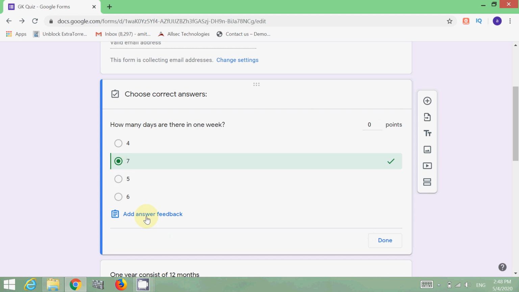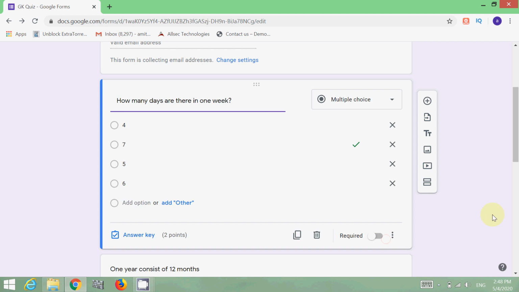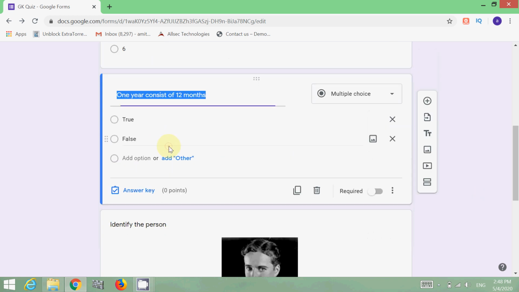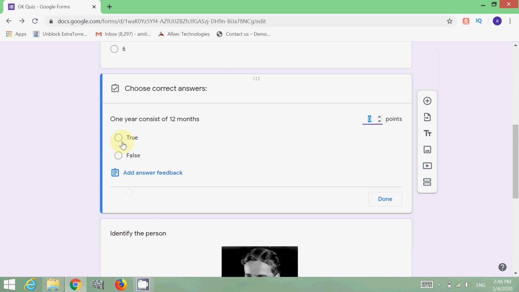You can also add answer feedback in the add answer feedback option. I want to make it a 2 mark question, so I am clicking on 2 marks. Once you are done, click on the done button. So this is how I have added the answer for the first question. Now I want to add the answer for the second question. 1 year consists of 12 months. So click on the answer key and make it true. Again I want to make it a 2 mark question. Click on done.